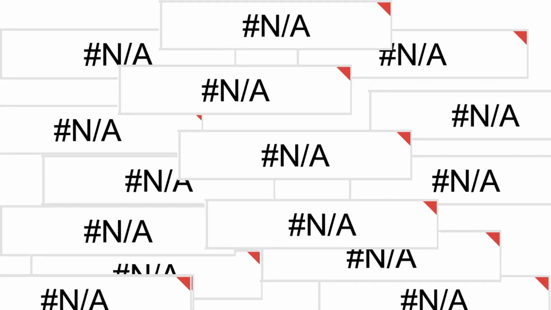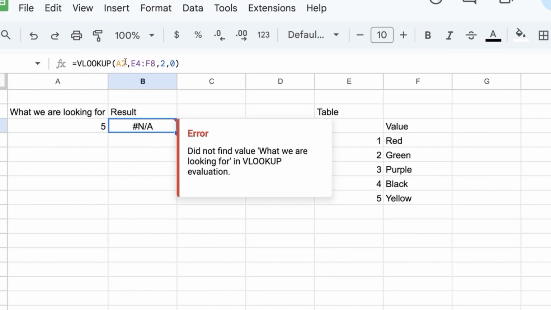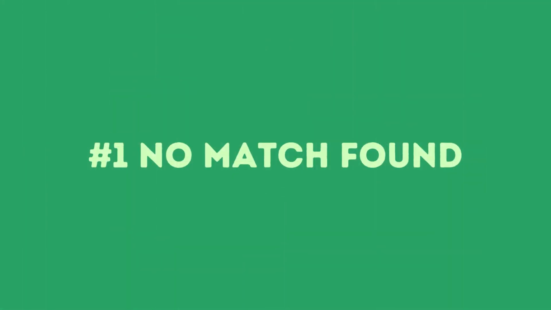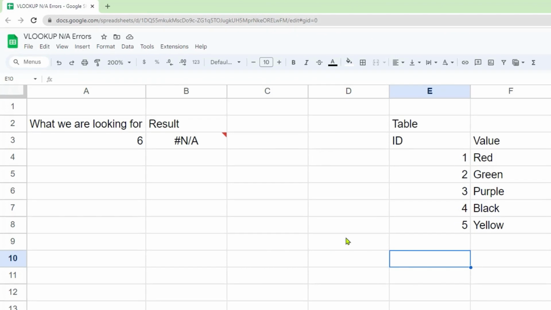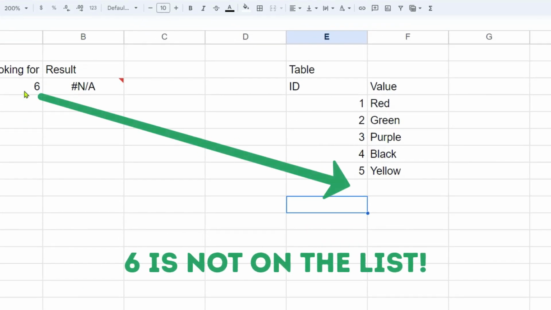Are you stuck with an annoying error in your VLOOKUP formula? In the next 2 minutes, I will go over the top 7 errors to get you on your way and back to your work. Number 1. No match found. The thing you're looking for isn't in the list you're looking in. Check the table to see if the value is actually there.